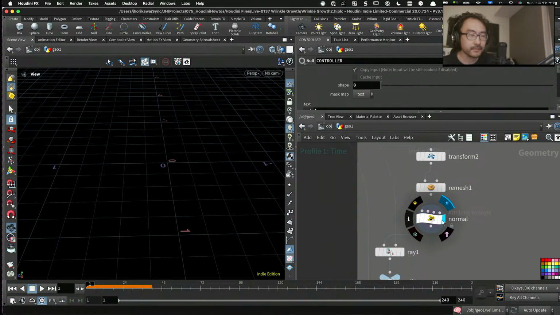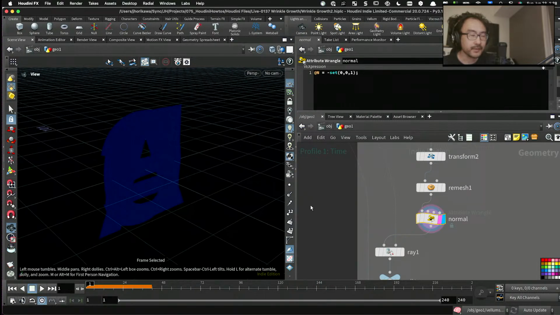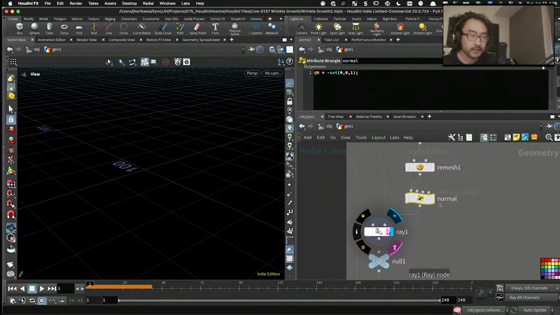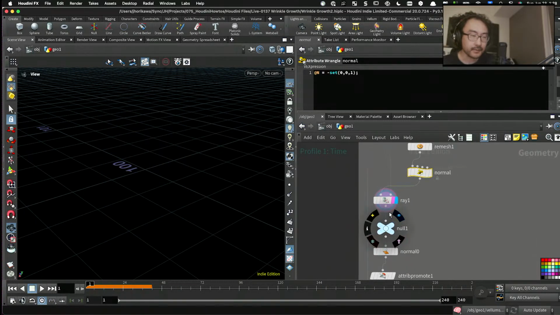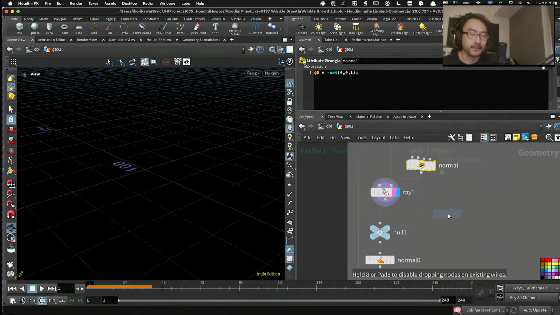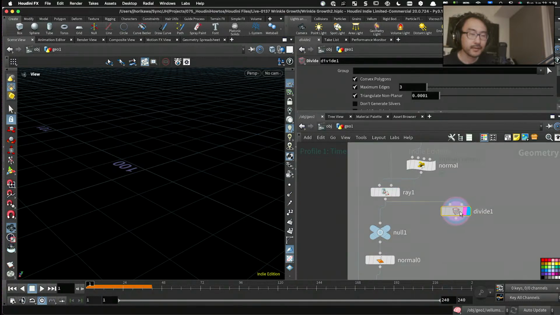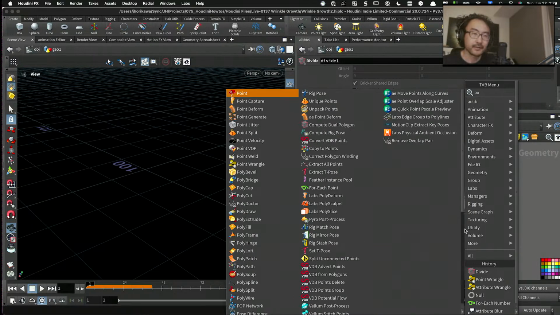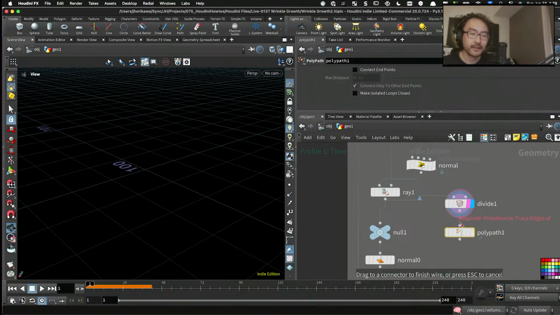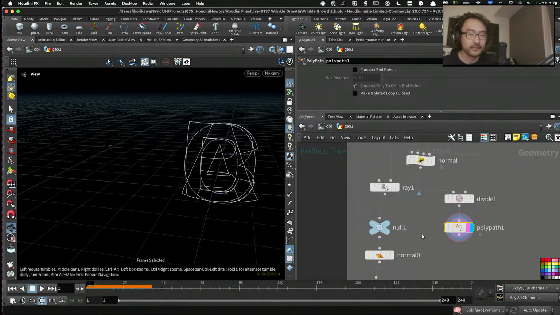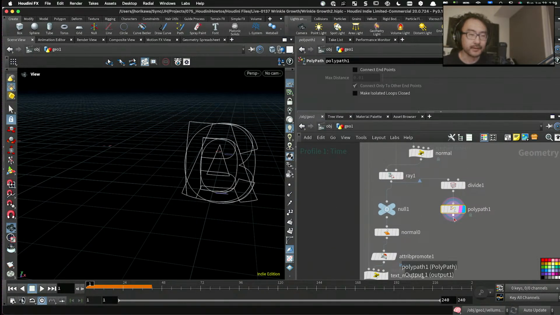So I have this text here, and laid out here. Maybe after laying it on a surface I can then trim out or dissolve the inner edges using polypath and divide node. And let's see if that will change anything.